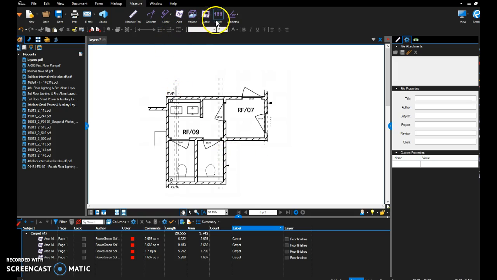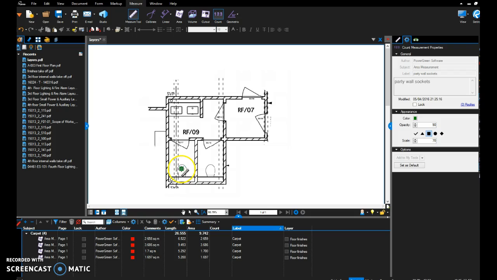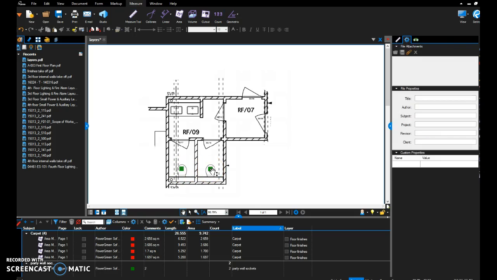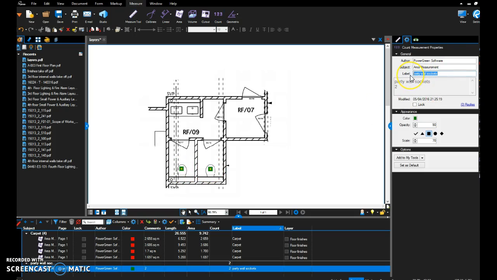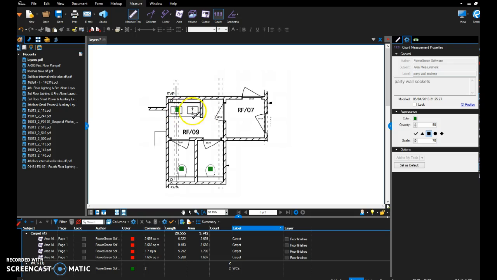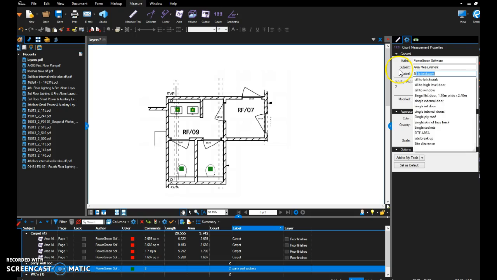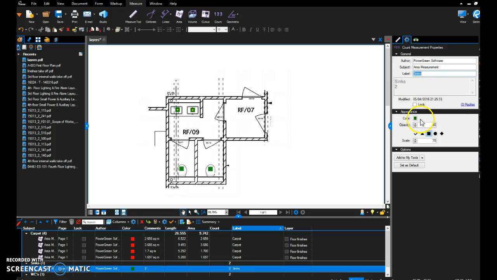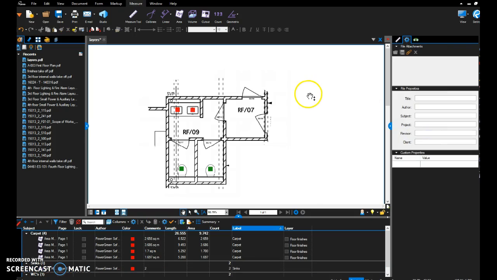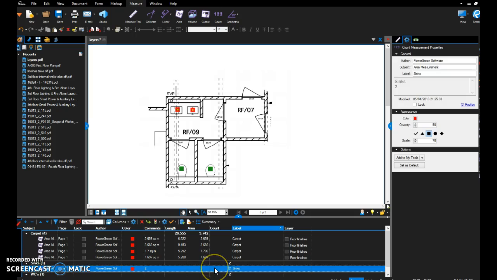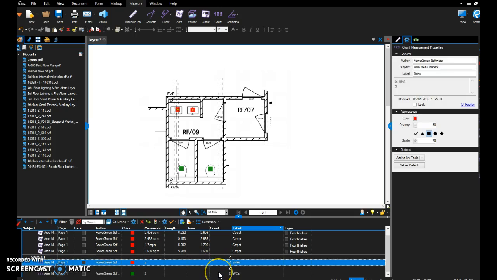Then I can go and do something like some counts. So let's say I want to count the toilets. And I call these not party wall sockets but WCs. Okay, and then I want to count the sinks. So I'll change that to sinks. You'll notice in Bluebeam it always seems to remember your last item you typed in. So we've got sinks.